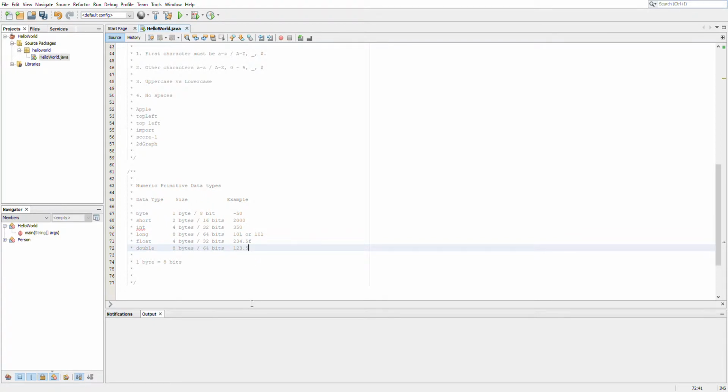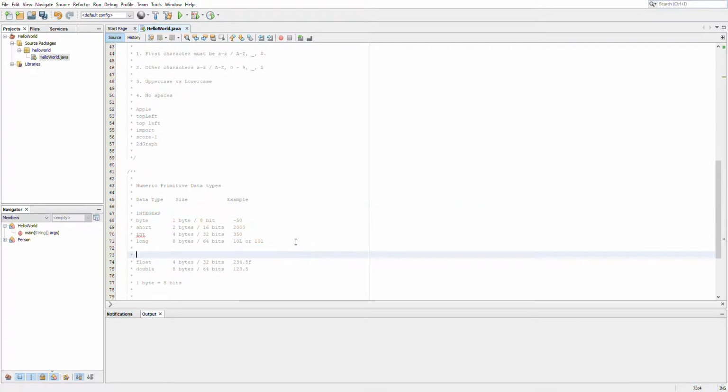So that's about it. Just a couple of points here. Byte, short, int, long, all of them are integer types, integers. And float and double, they are floating point numbers, or sometimes called fractional values. So let's make a note. Those are integer values, and those are floating point. Okay, good.